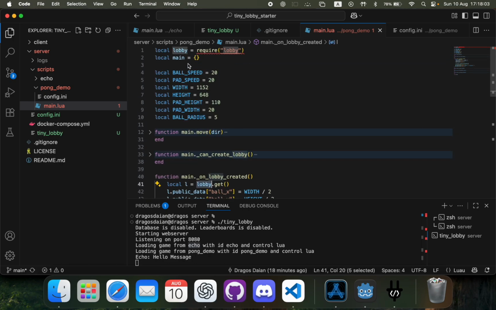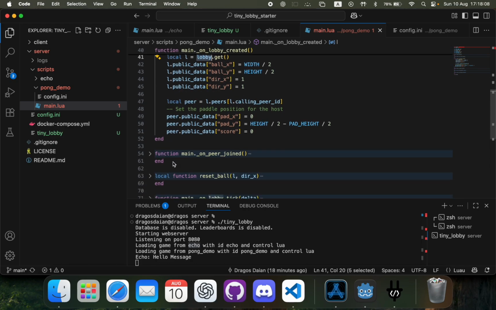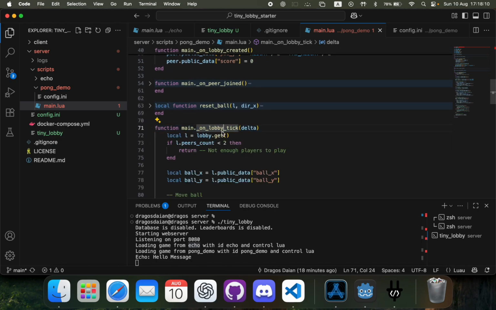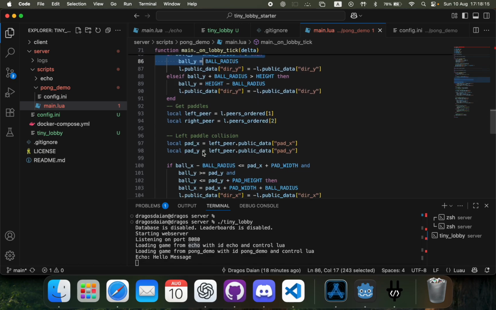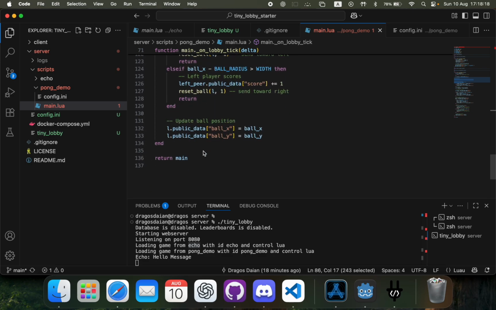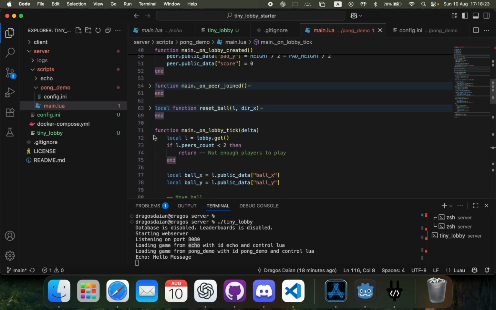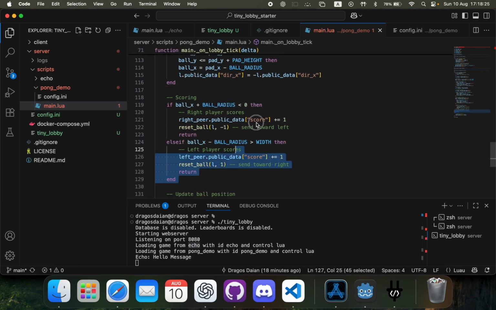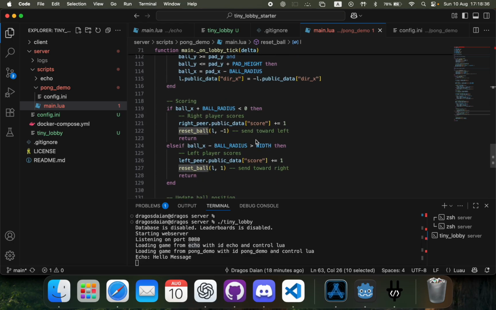This is a package. I won't go too in detail into this, but basically the magic happens in the lobby tick function that gets called every 100 milliseconds. And here I do collision and I update the ball based on if a paddle hits it or not. The points functionality is handled here. And I have another function I call called reset ball that just resets the ball, and then I also increment the score of every player that won.